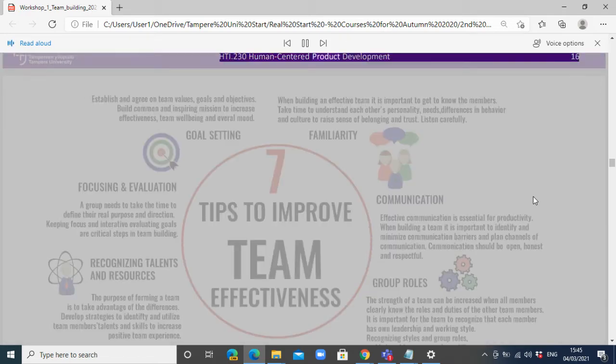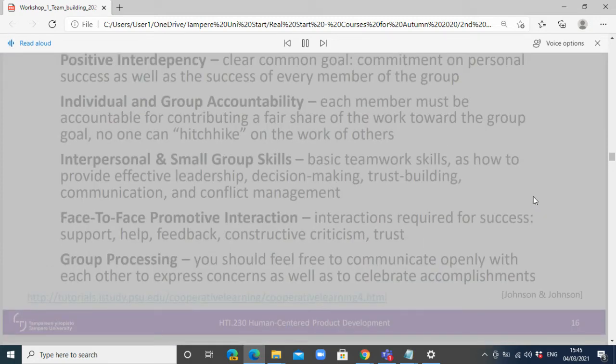HEI.230 Human-Centered Product Development 16. Positive interdependency: a clear common goal, and commitment to personal success as well as the success of every member of the group. Individual and group accountability: each member must be accountable for contributing a fair share of the work toward the group goal. No one can hitchhike on the work of others.